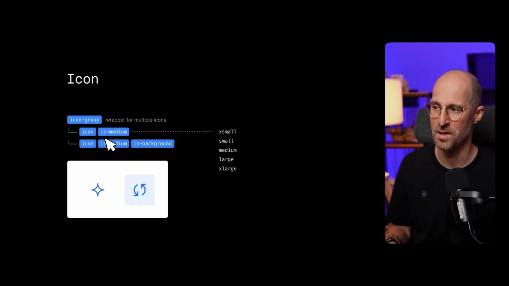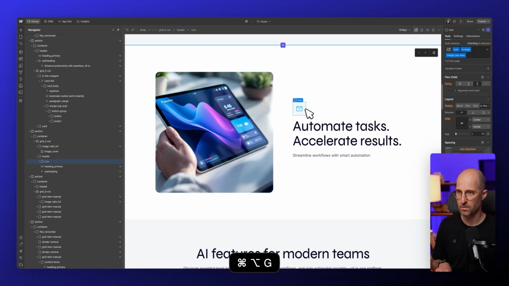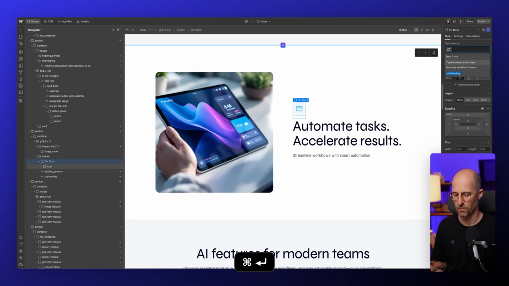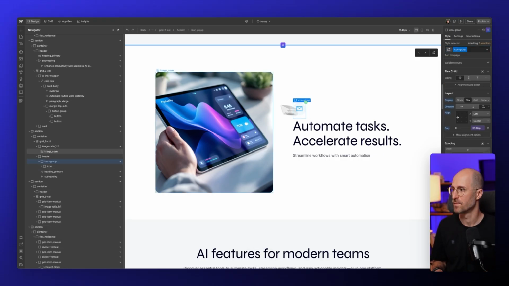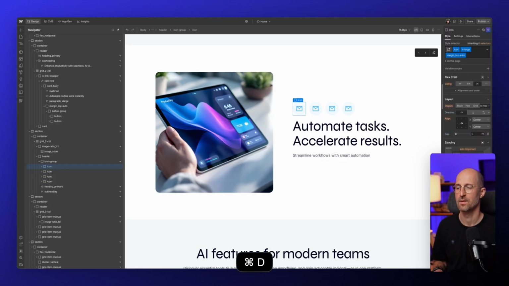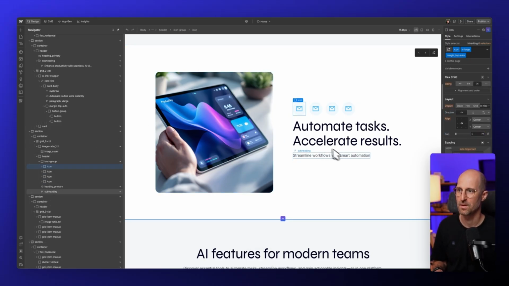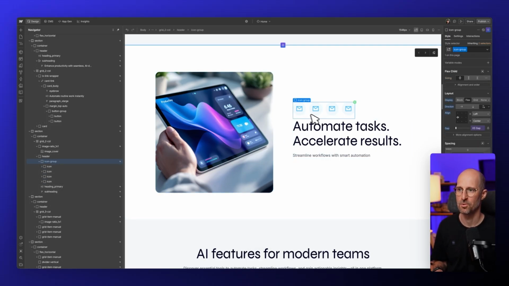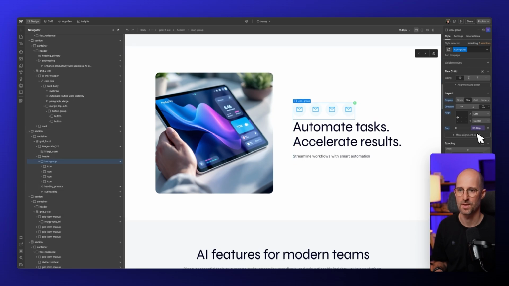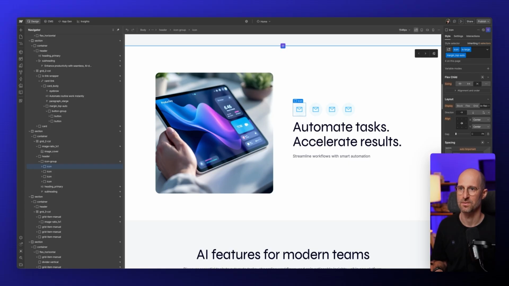Same as margins and paddings. If you have this icon, we can add another wrapper and we could say icon group. And now if we just duplicate the icon a couple of times, we see that it's nicely distributed in one row, it's got its own gap, so it works as it should. And now let's check different styles of the icon.